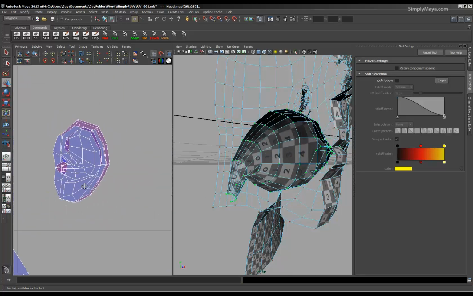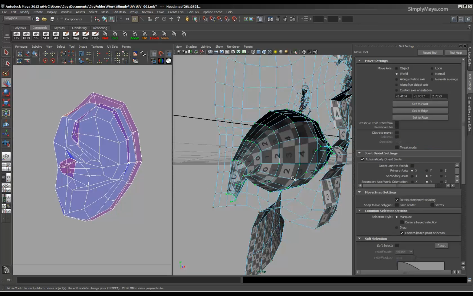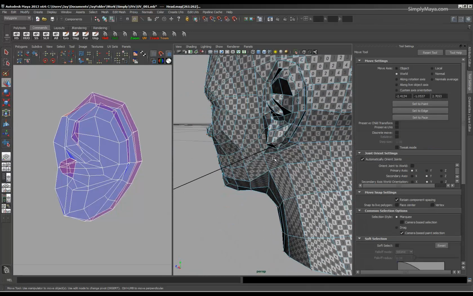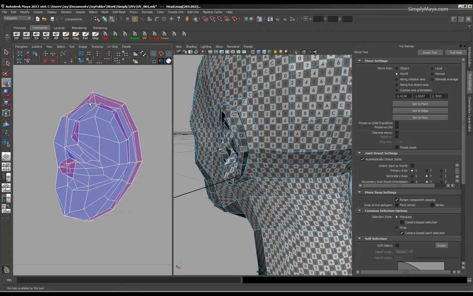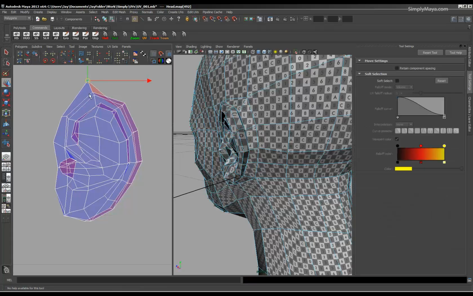Right, so now for the ultra tricky ear. First of all, we're going to have a look at it and get this overlapping off itself on these outermost UV points. So they're all off each other pretty much. There we go.